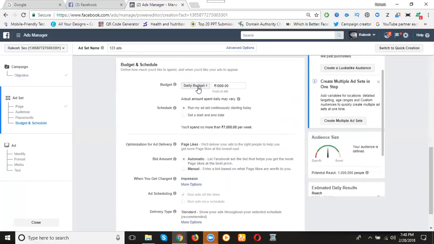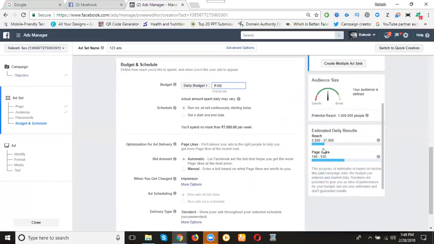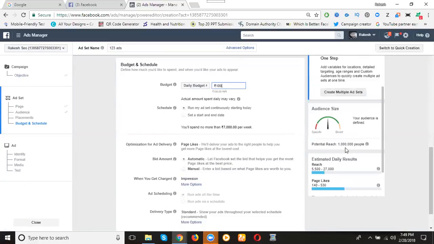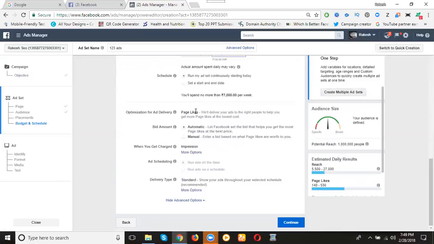After that, the first one is the daily budget. I can schedule the daily budget. Please write down: the minimum daily budget starts from 40, but the minimum per day budget will be 100 rupees. Please take 100 rupees for the daily budget. Based on the budget, they show an estimation. Look here, 5,500 to 27,000 impressions, and likes will be 140 to 530. The likes will be based on the targeted people, the targeted audience. Now here, page likes: automatic or manual. For manual, we can give a manual budget.